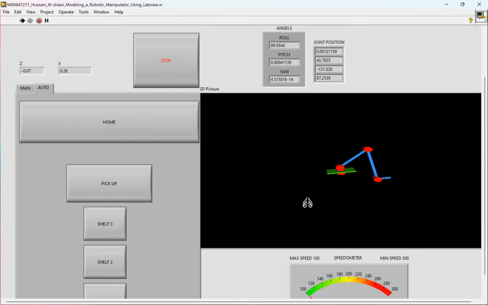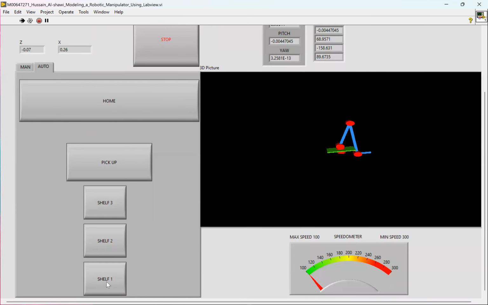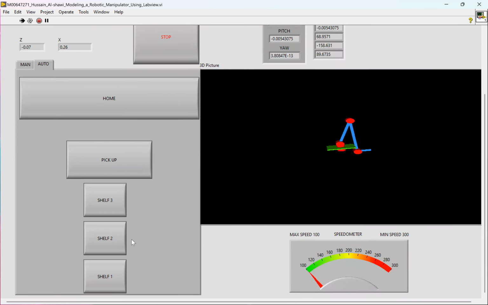We want to put it, let's say, in shelf 3, which is 6 meters, and then in shelf 2, so it picks up the object and puts it in shelf 2, which is 4 meters, and then in shelf 1, which is 2 meters. And here is the speedometer that calculates the speed in the Cartesian space. So depending on the steps, that determines how much speed you get.